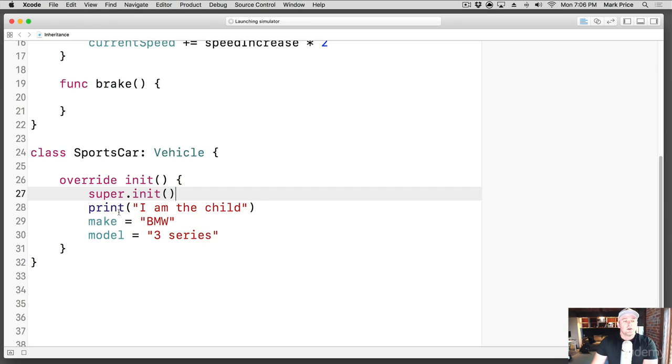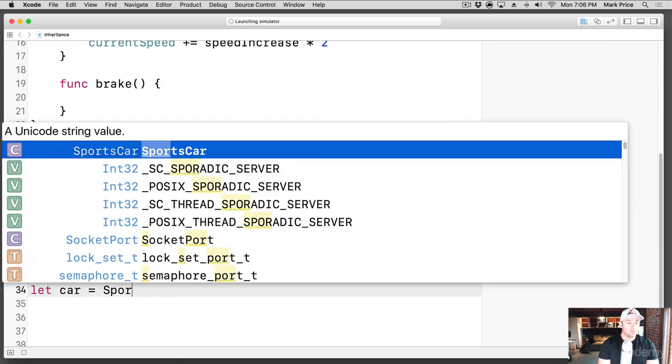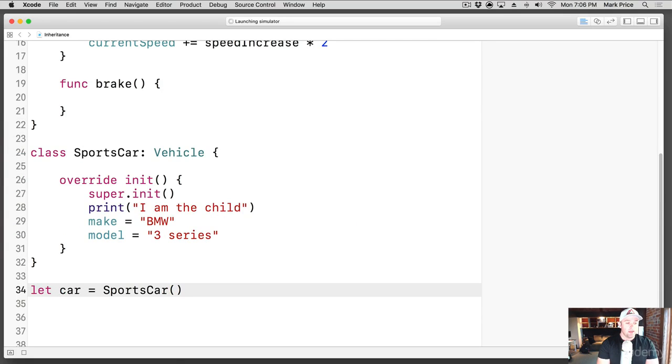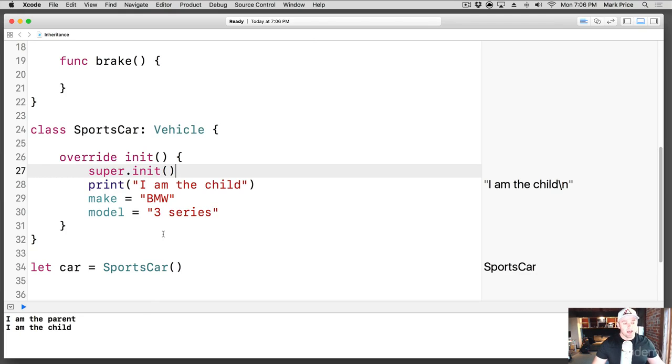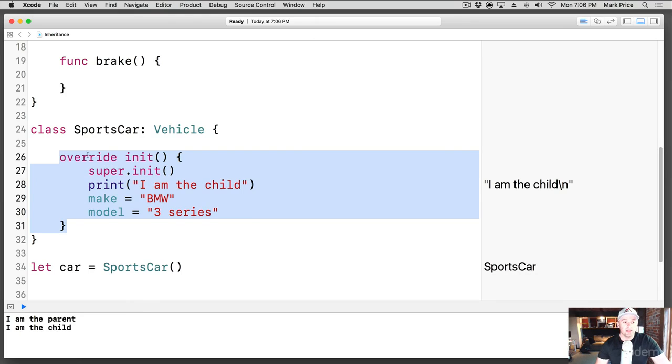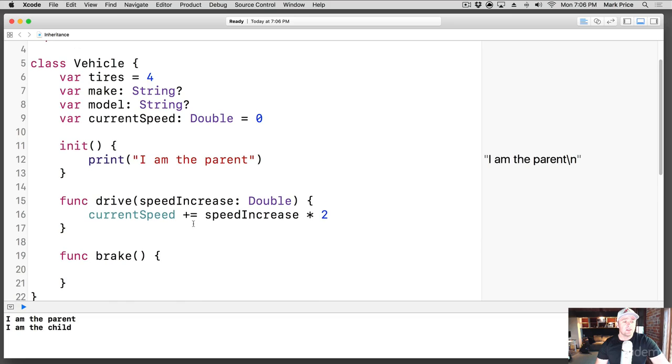It crashed. So, okay, what I want to do is create an instance of the sports car. So let car equals a new sports car. And what's interesting, okay, if it decides to load, I am the parent and I am the child. Well, what's happening here? So we create this sports car, and then this initializer is called. And the override function says, I want to override the parent's initializer function. So it won't be called at all. But then we actually call it here explicitly. So then that's going to go back up to the parent class and call whatever is in it.